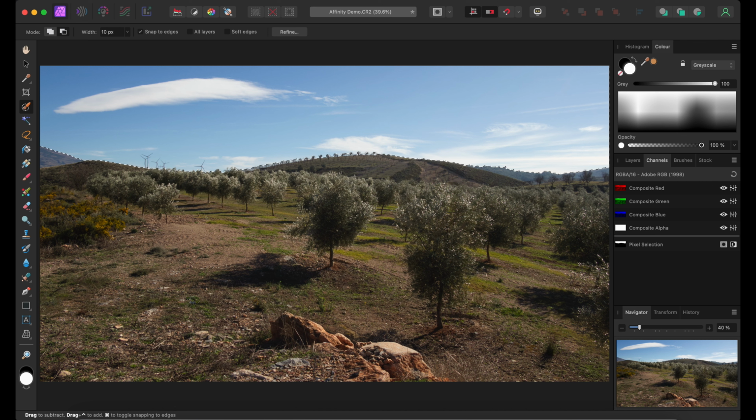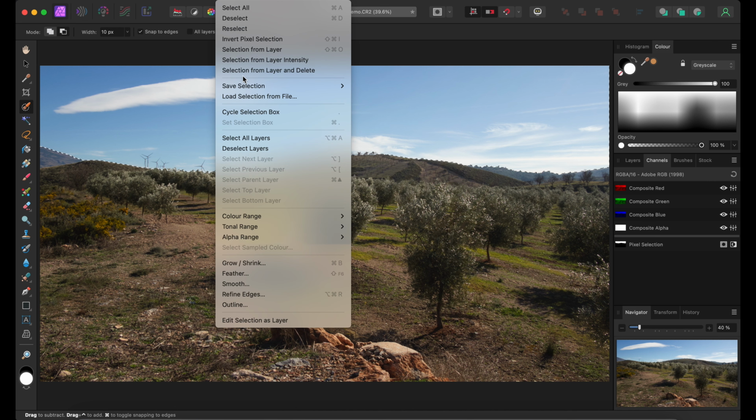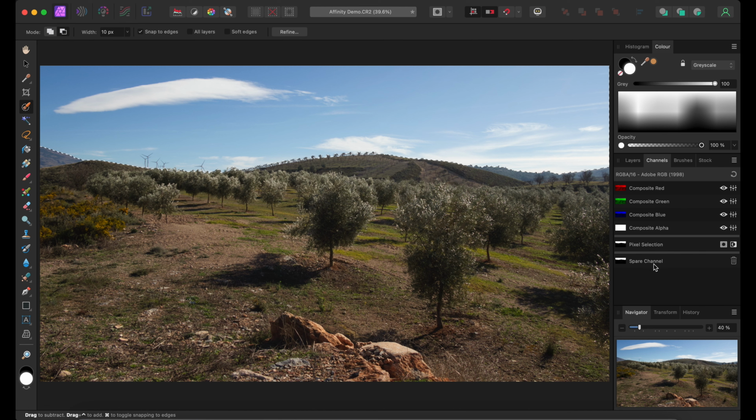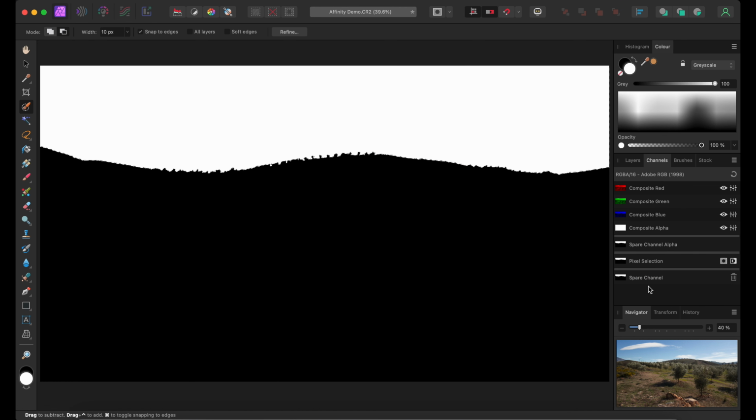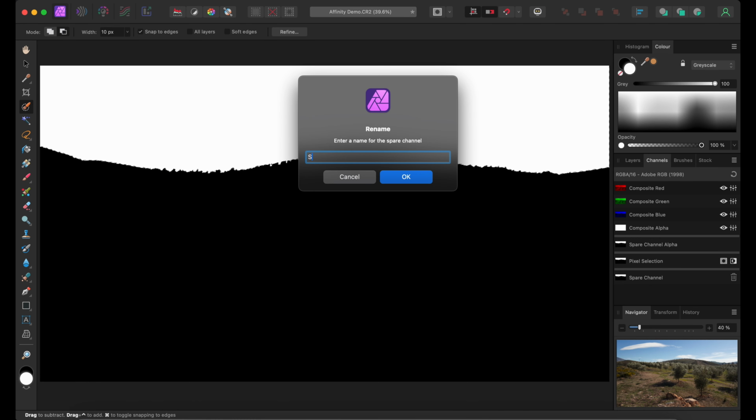So I can go back to my select menu and I can choose Save Selection. I'm going to save it as a spare channel, so it comes up here in my channels view, and I'm going to rename it Sky.